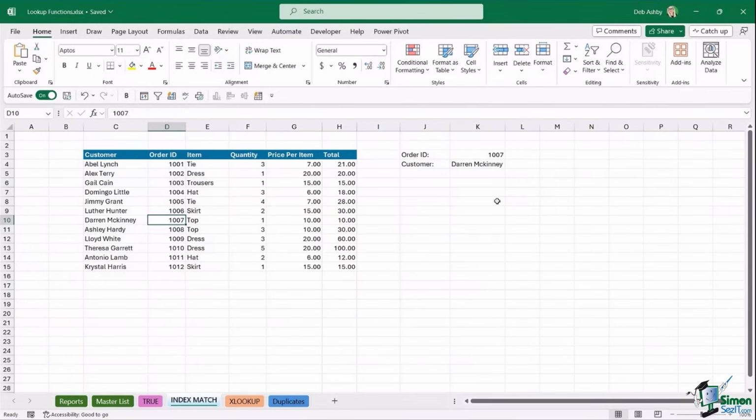And this is a much more powerful way of performing a lookup, because INDEX and MATCH can look anywhere in the table. It doesn't matter where your lookup value is in relation to what you're trying to return. VLOOKUP has a limitation. Okay, so get into the habit of using INDEX and MATCH over VLOOKUP because it is so much more powerful.